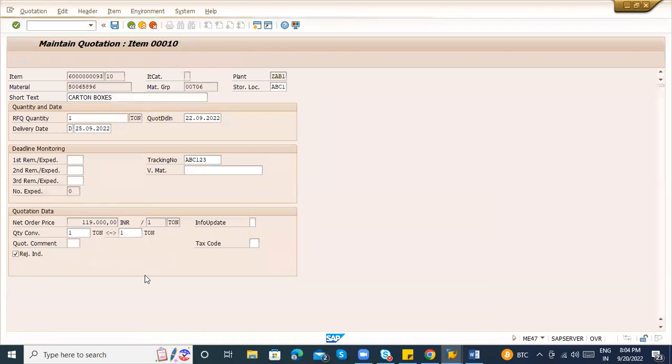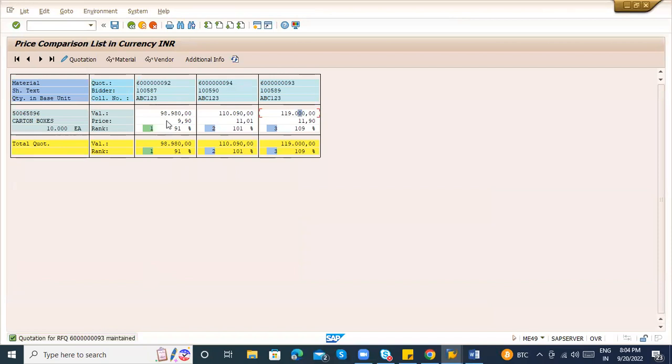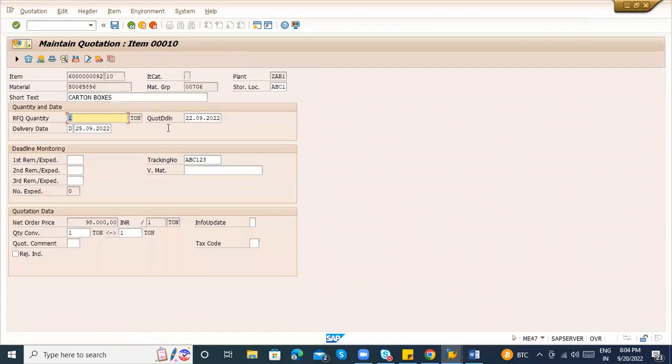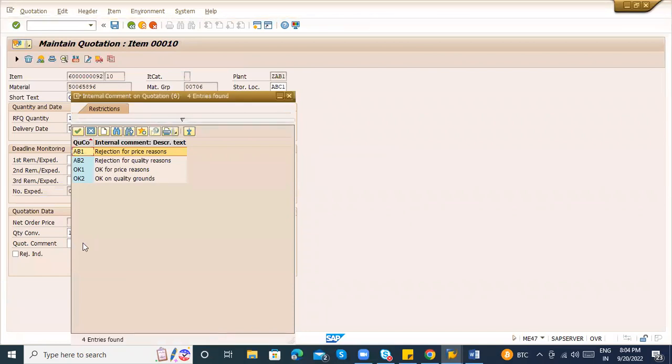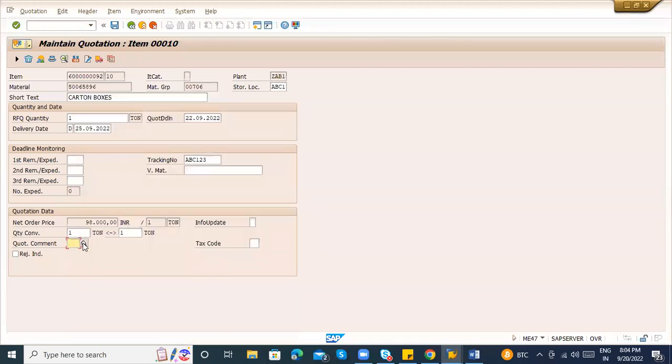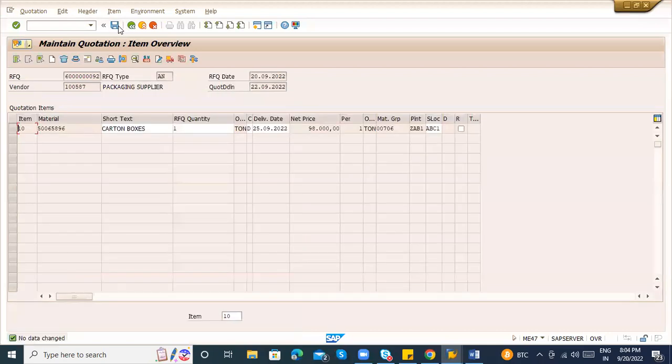And for this one, we have accepted, right? You can create a purchase order and inform that this is accepted. So you can maintain in the quotations why it is rejected, or if it is accepted, then you can write acceptance just for comments only. This is the way we can select the vendor. Now they selected this vendor number, and this is the RFQ number.